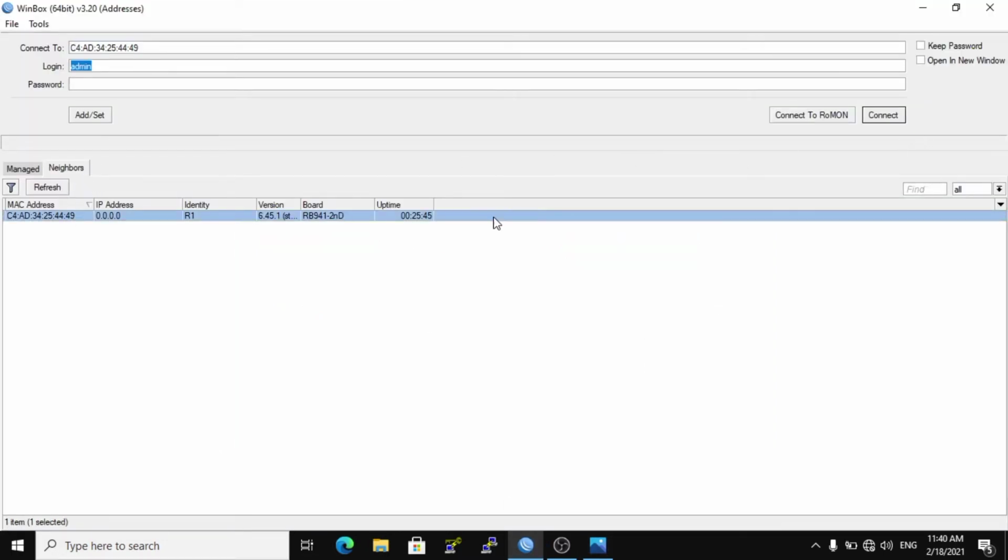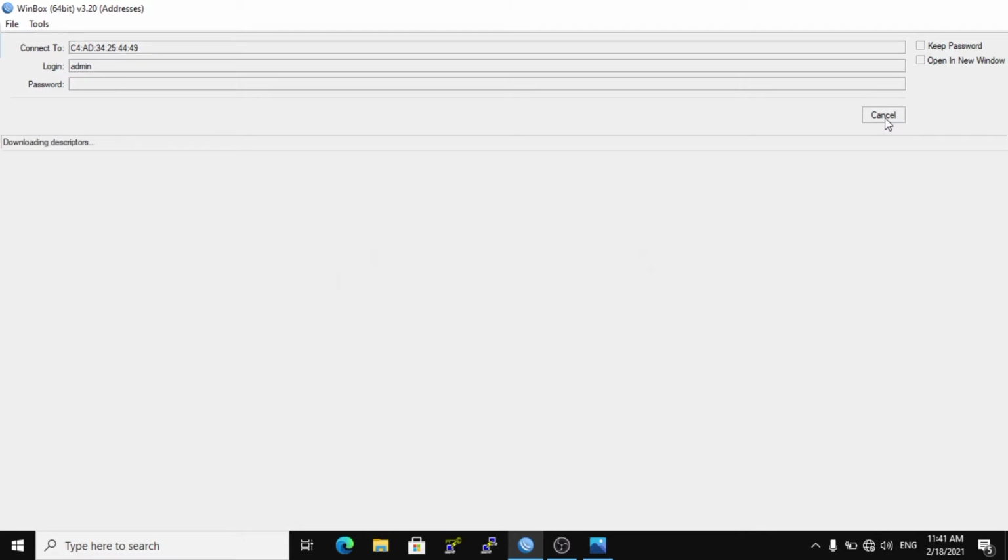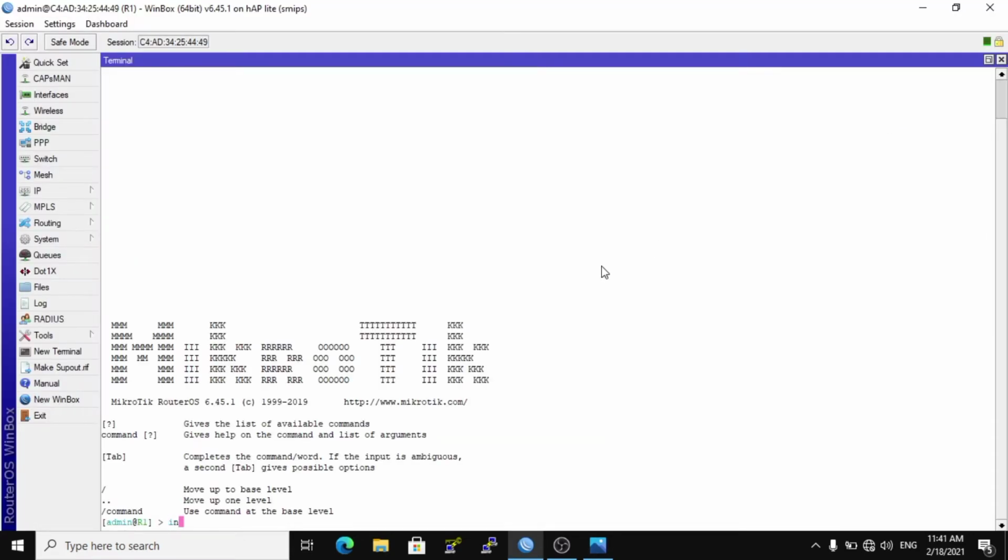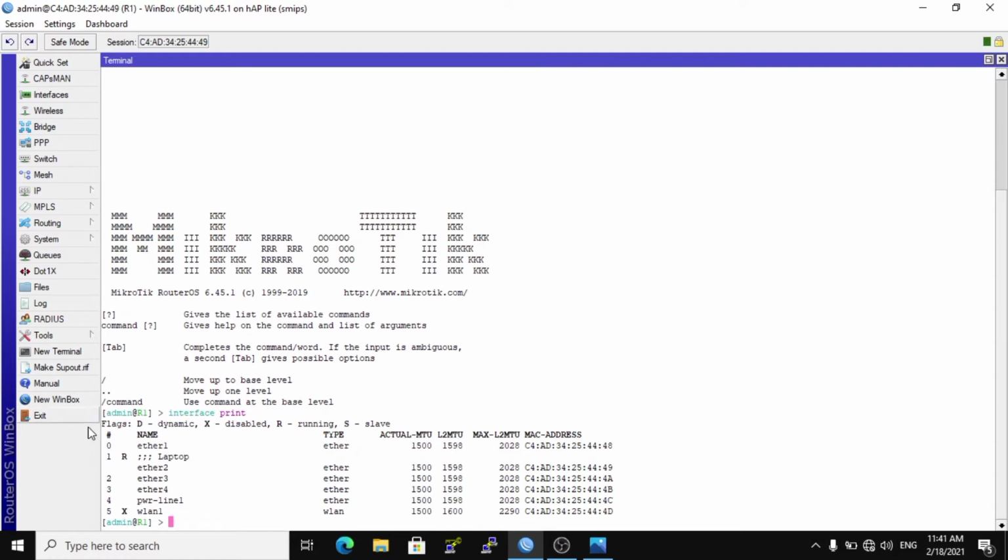Step configuration. The first, open your Winbox, login to router 1 with the MAC address and check the interface you're using. Tap interface print. This is interface Ether 2 connected to the laptop and interface VLAN, which is disabled. And I am adding interface Ether 2 and interface VLAN to an interface bridge.